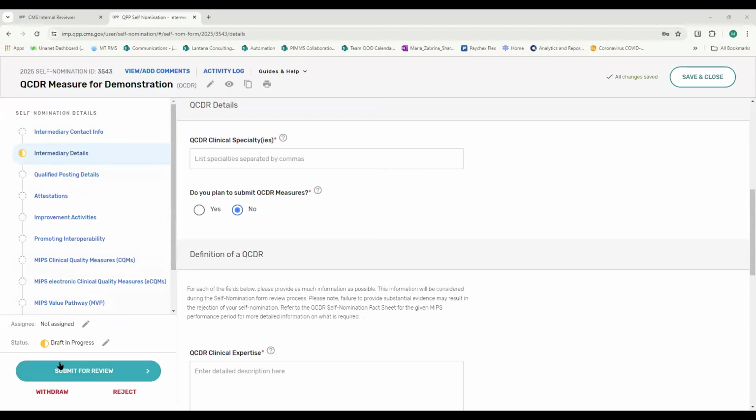I also want to point out this left pane, as shown by Anastasia. Down at the bottom, there's the submit for review, the withdraw, the reject. These items are strictly for the QCDR itself. These are not for each individual measure. I will show you later how to actually withdraw a single measure. But please remember, these are strictly for the QCDR.